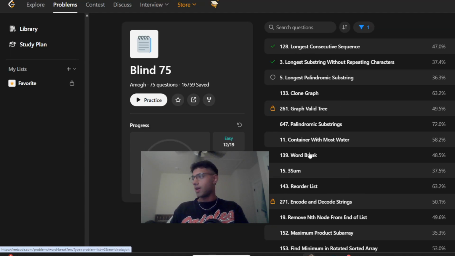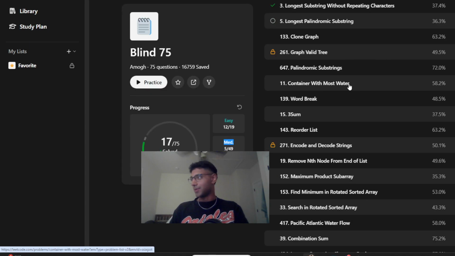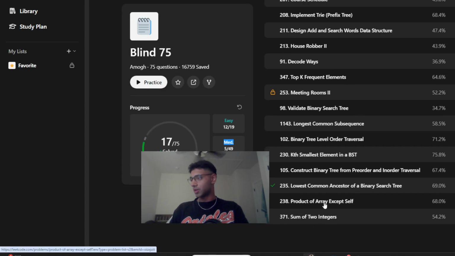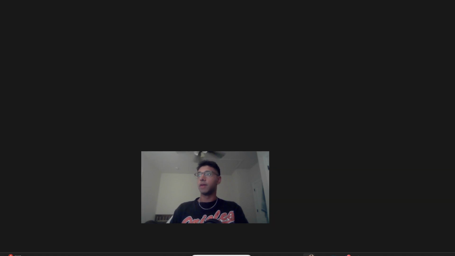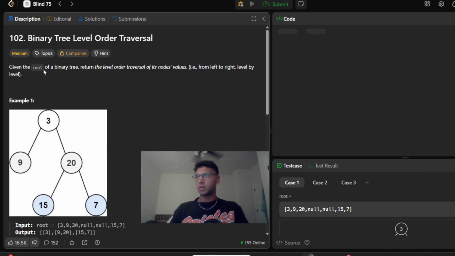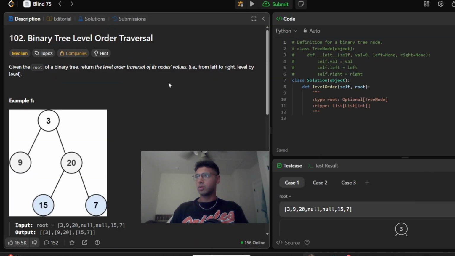I am very intentionally skipping. I'm trying to look at stuff that looks interesting. Okay, binary tree. I haven't done a tree problem yet. Given the root of a binary tree, return the level order traversal. 3, 9, 20. Oh, this is going to be embarrassing. Okay, this is a breadth first search, right?